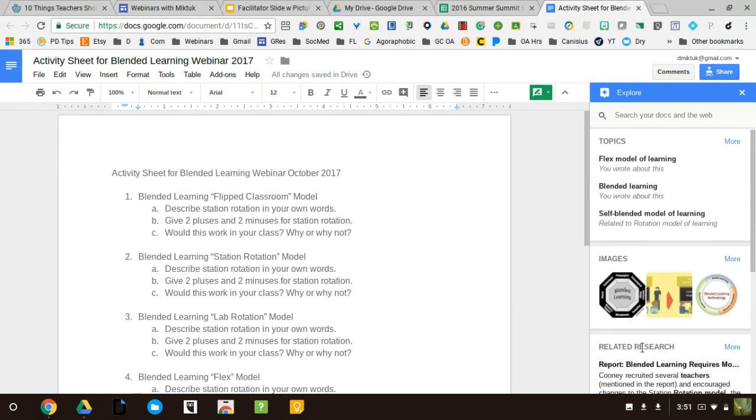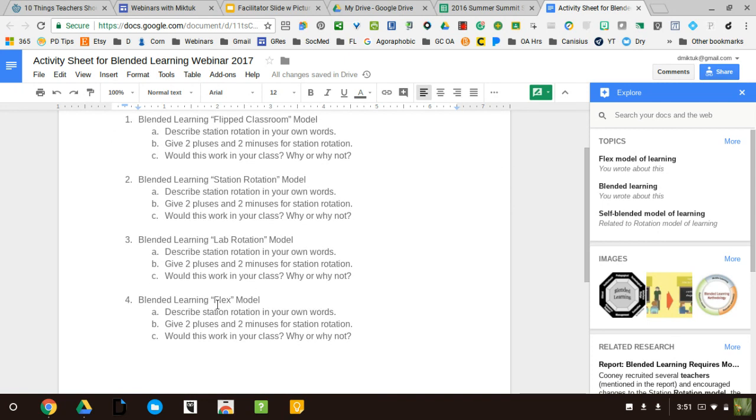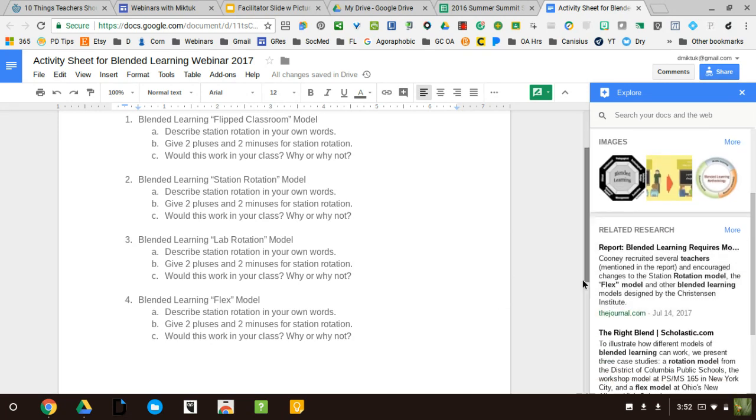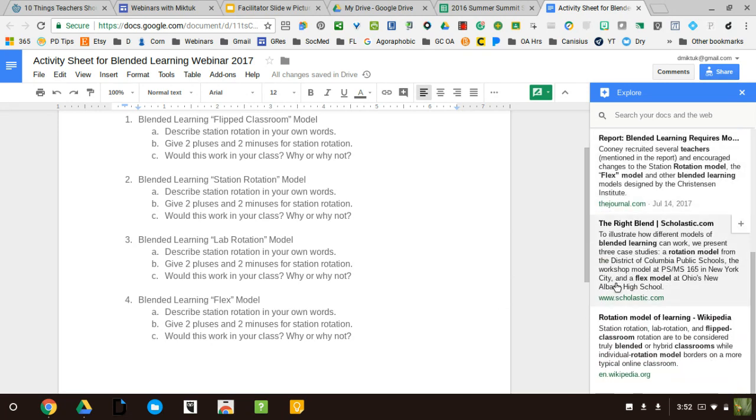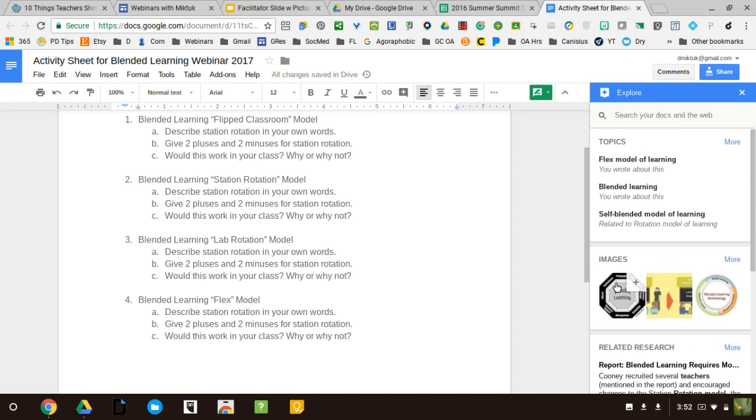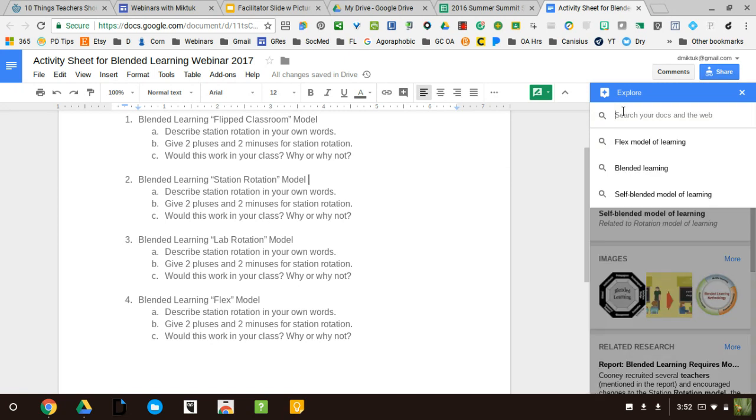Now, if you notice, it's actually picking up on things that are in this particular Google Doc because it says Flex Model of Learning. Notice there's Flex Model, Blended Learning, Self-Blend. There's images about blended learning. Here's different research related to that. So again, I can see what they've picked based on what they found in this, or I could even search my Google Docs, or I could even search the web.